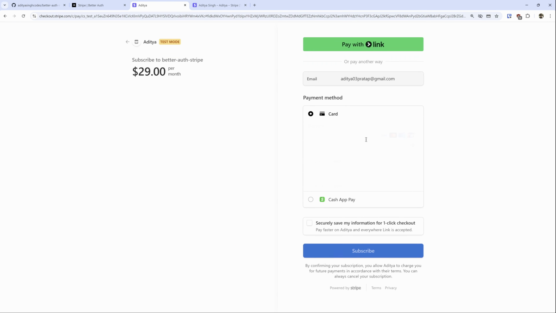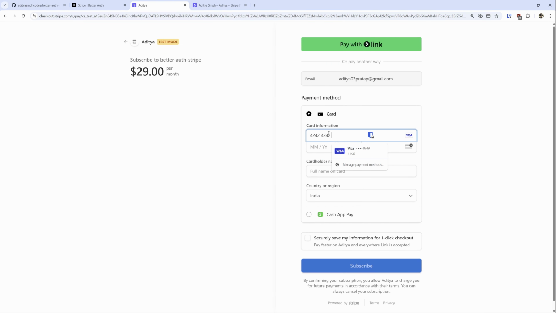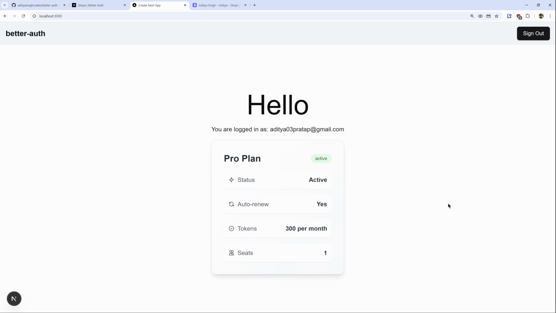I'm going to fill all of this information right over here. I'm going to add my name. I'm going to click on subscribe. Okay, so we are back to the dashboard and you can see it shows me that now I have this pro plan, which gives me 300 tokens per month and the status is active. Well, no, this is not working as expected. Let me show you what I'm talking about.